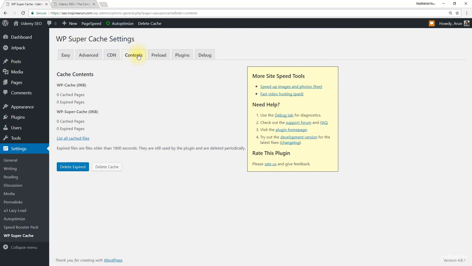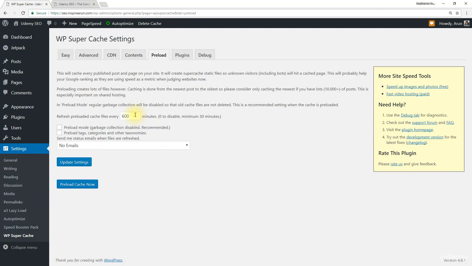Now come to contents. You can delete the expired cache files or the existing cache files by clicking any of these buttons. Coming to preload, you can opt to preload the cache files for every 600 minutes, that is equivalent to 10 hours. So leave it to default, or you can opt to preload the cache now.